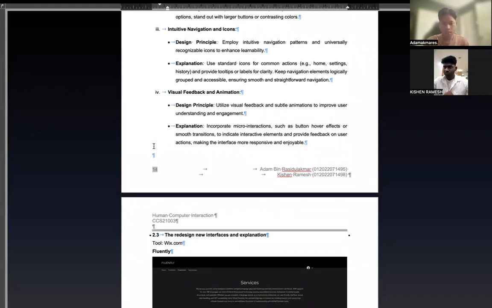Utilize visual feedback and subtle animations to improve user understanding and engagement. So, a successful website needs to include visual feedback, like when you hover over something, a button, and also they need to have some animation to interact with the user that can improve the engagement.